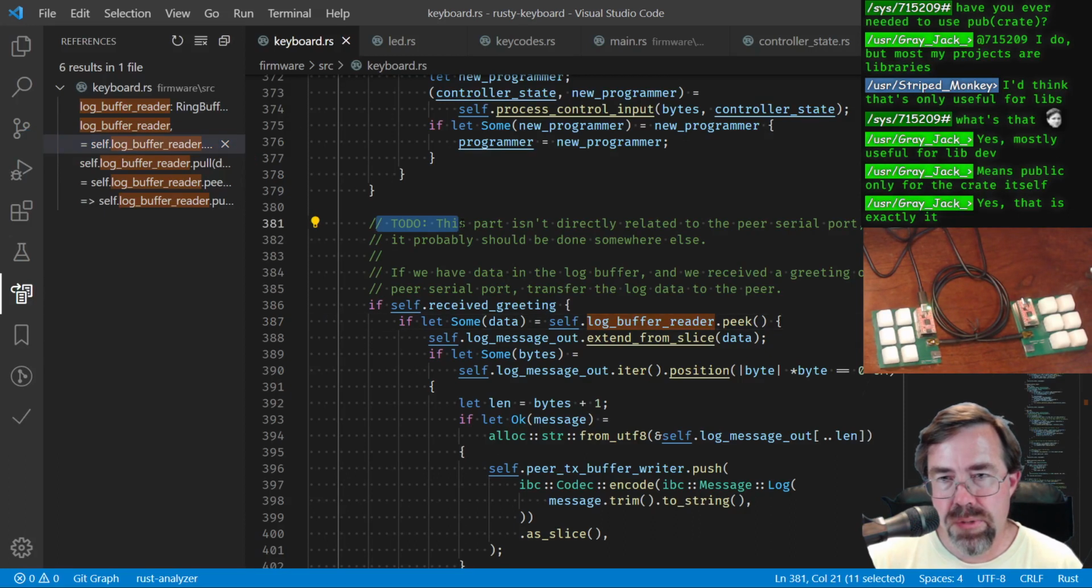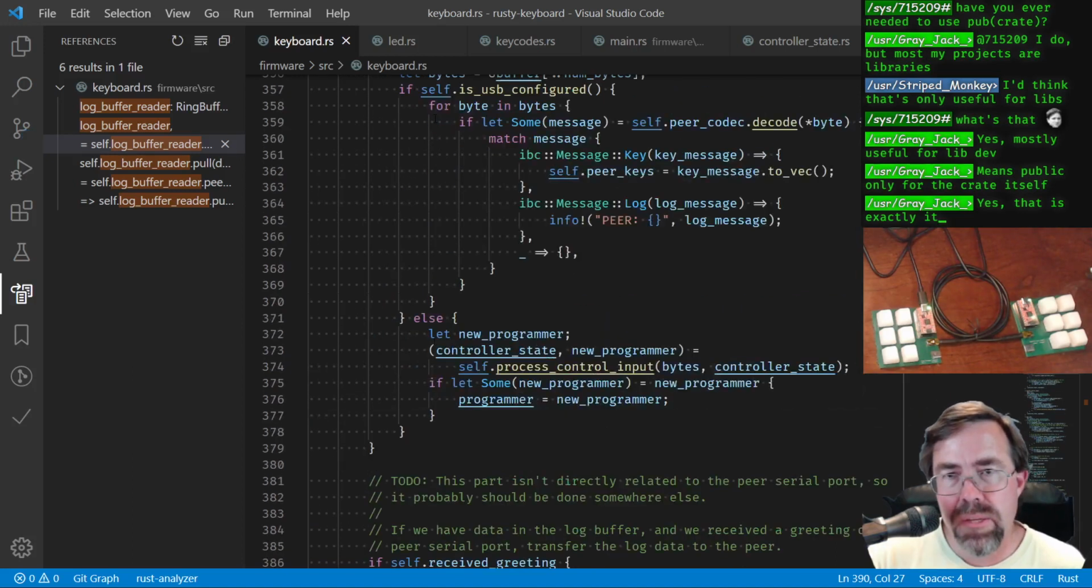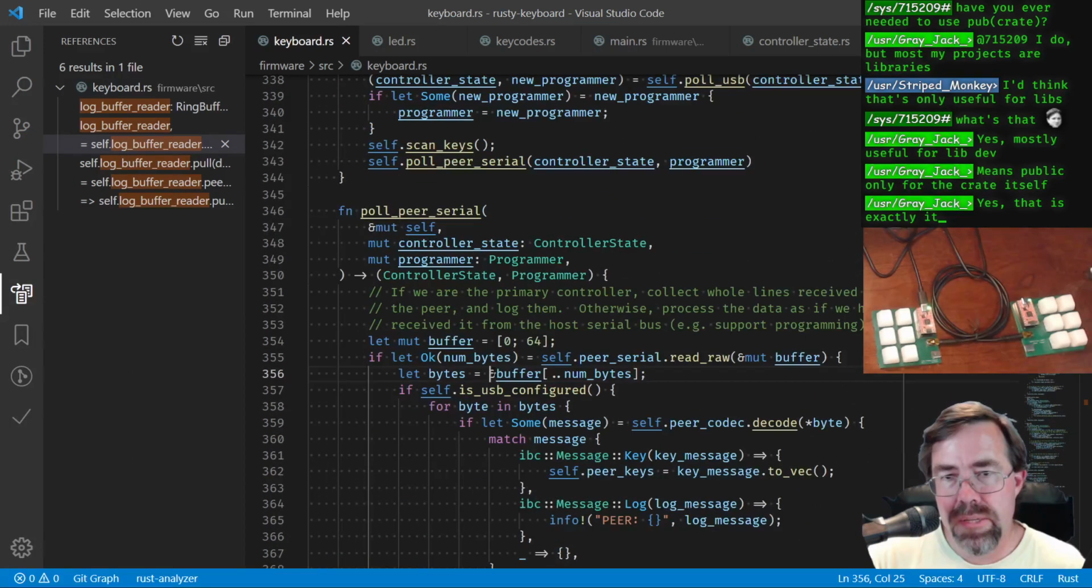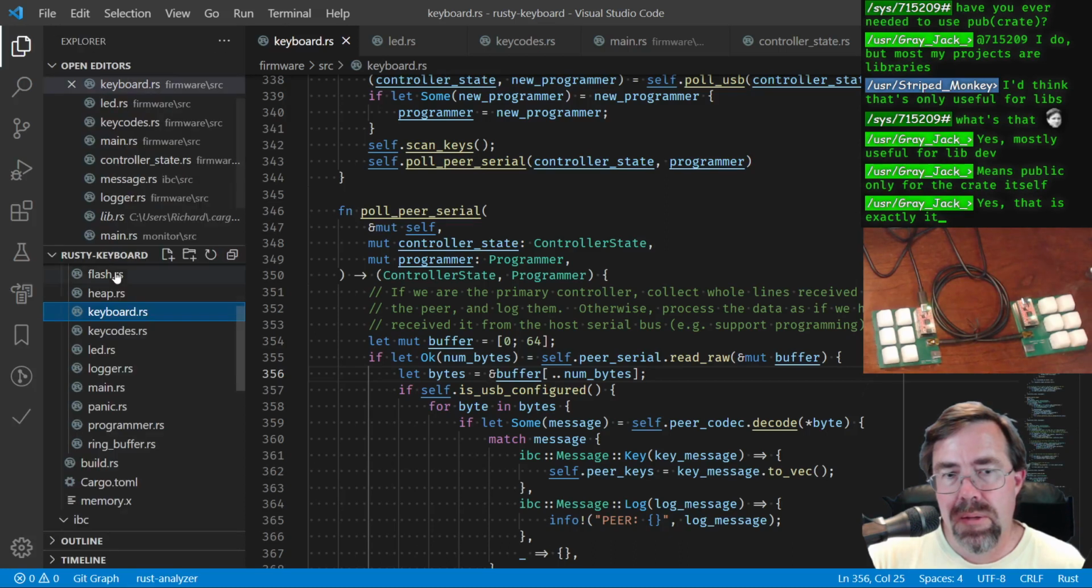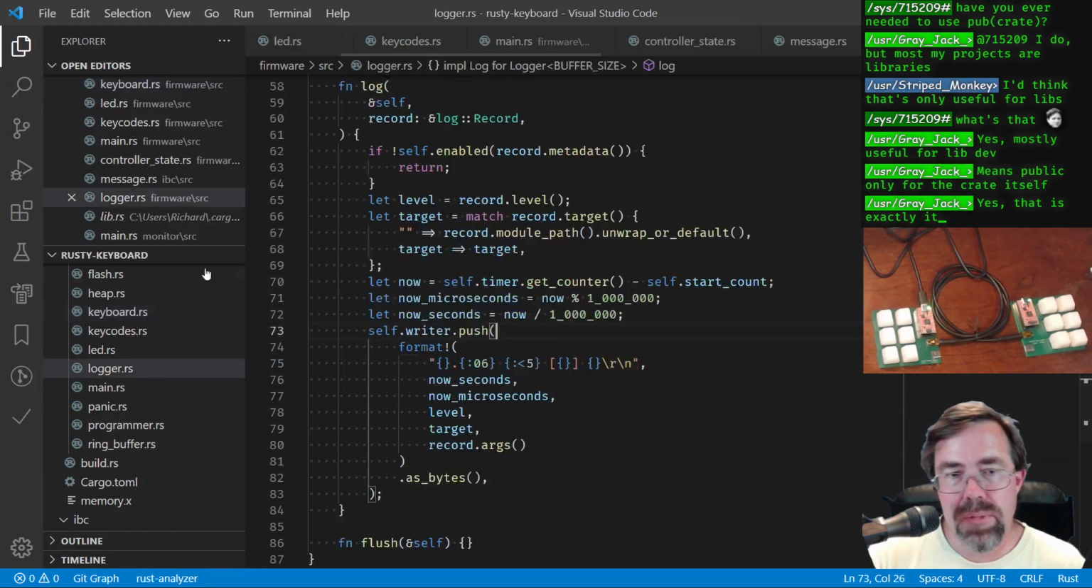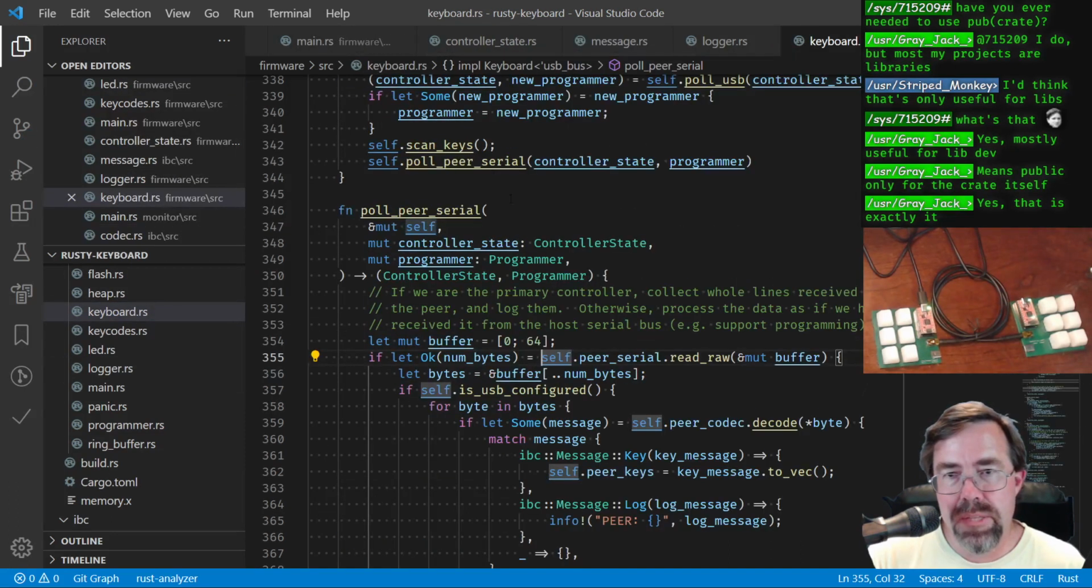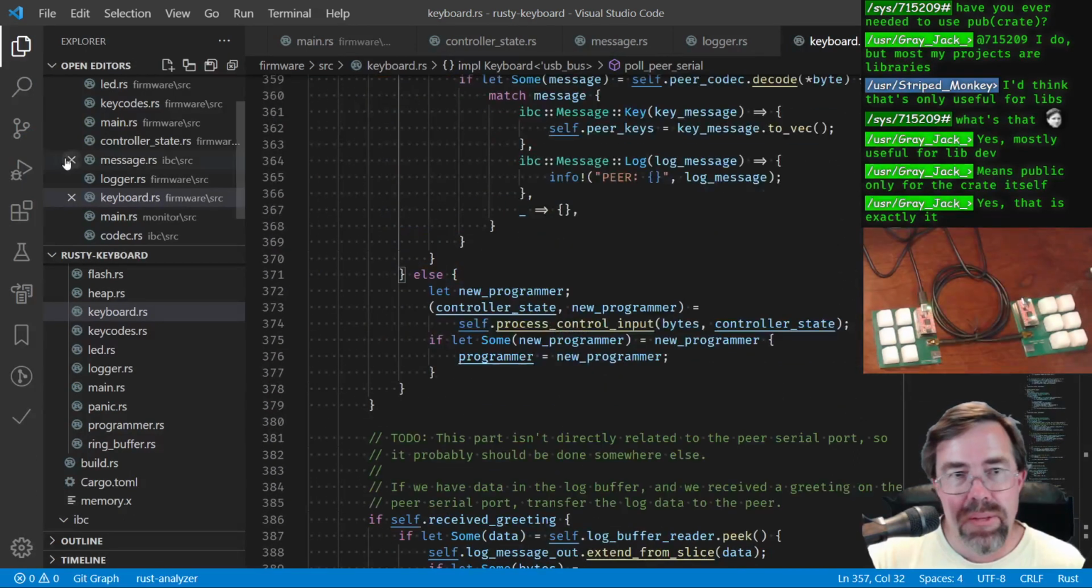Oh, there's a to-do here. I'm supposed to move this to somewhere other than where it is. Where is it? How come it's not telling me the context anymore? That's odd. Is this a Rust analyzer thing? Hold on, let me close it. Open it. Okay, so that fixed it. See how I closed it and opened it again and now it tells the context for me? Weird.